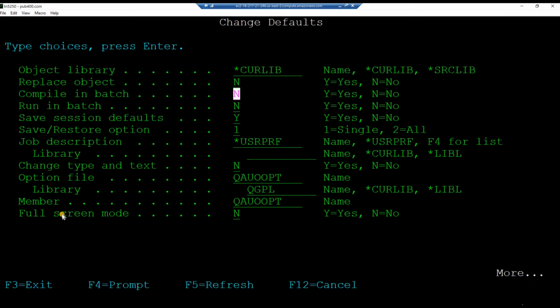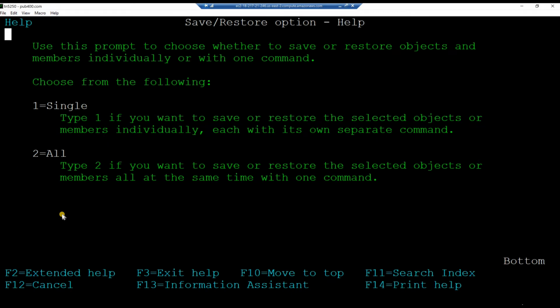You can compile in batch or you can compile interactively. Similarly, running the program, if it's a report generating program that can run in batch mode, run it in batch. Or if it's an interactive program, you don't want to run that in batch. So these are some of the settings that you can set or change for PDM. You can investigate what these settings do by just taking an F1 against any one of them. Take an F1 and it explains the functionality of that setting.